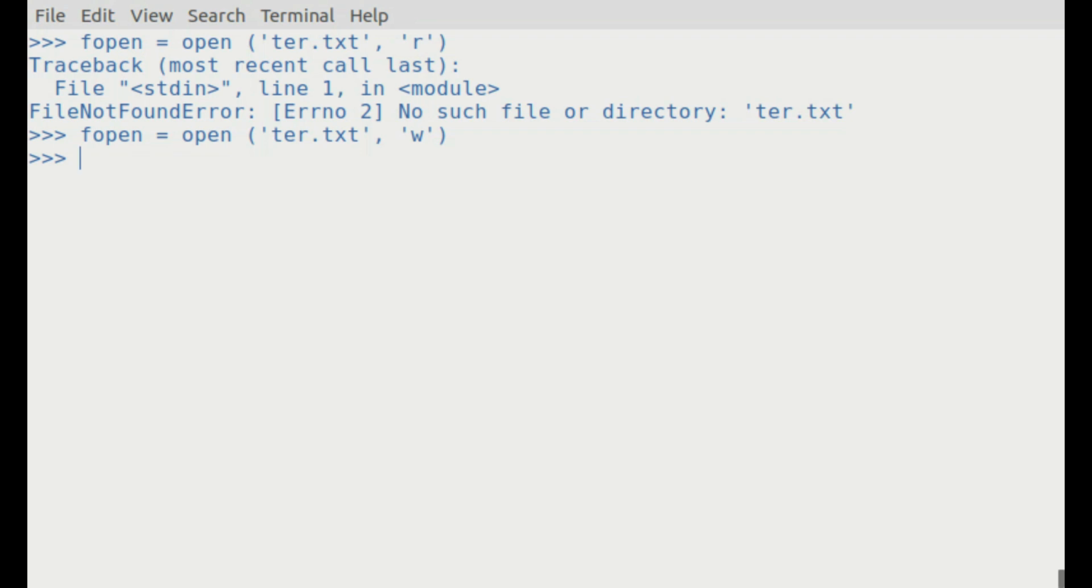Let's now write to this file, and then we'll read from it. To write to this file, we say fopen.write, and then whatever you want to write. So, la la la la la. You press enter, and the 16 just mentions the number of characters that are written to this file. You can continue writing.